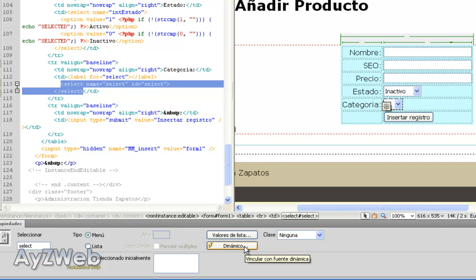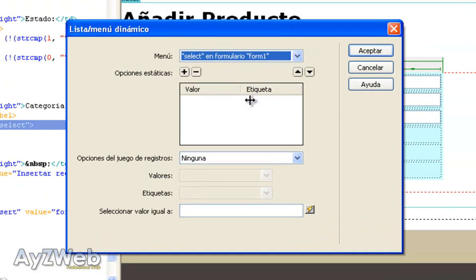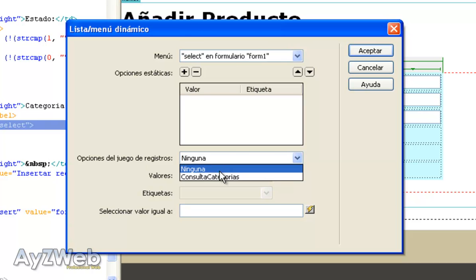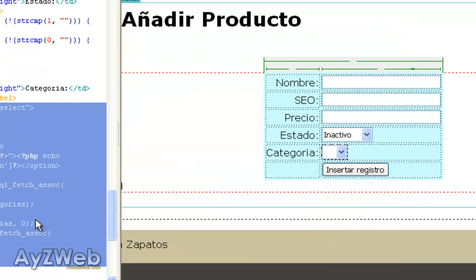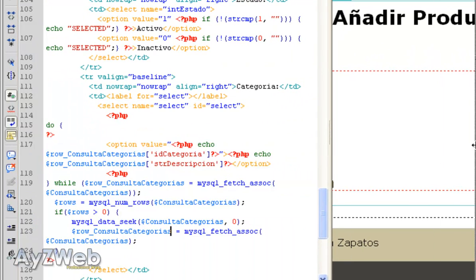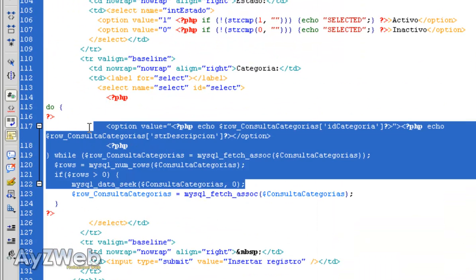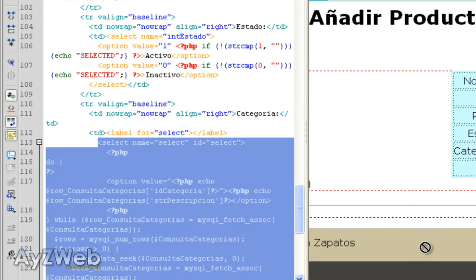I can fill the list values by hand, which we won't do now, or else dynamically. This is what is interesting for us, since every time we add a new category, it will appear there straight away. I select dynamic, and then I go to record set query categories, which is the one we have just created. The values will be ID category, and the label will be the str description. We will select a value equal to blank, because I don't want it to select any default value, and I accept. Now you can see here the amount of code it has added without typing anything. This will bring me a category list in the drop down menu.